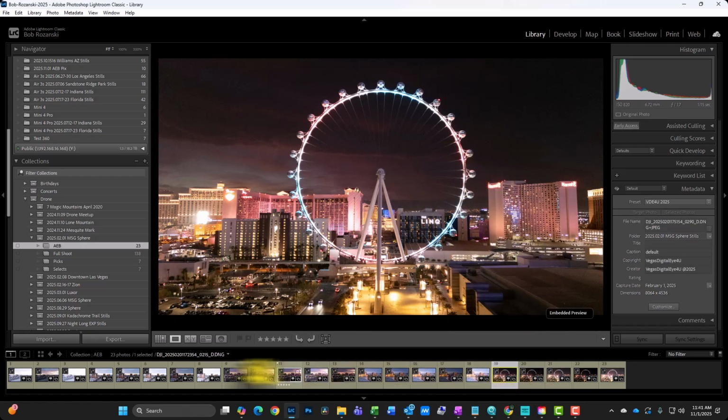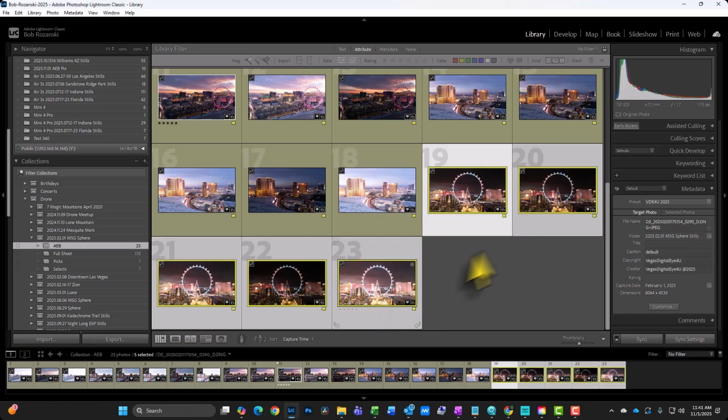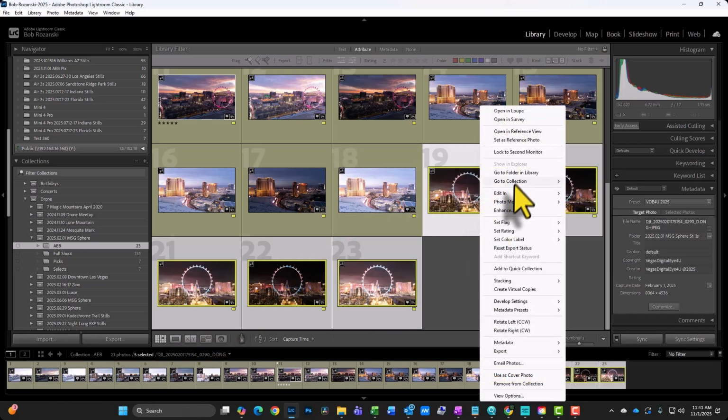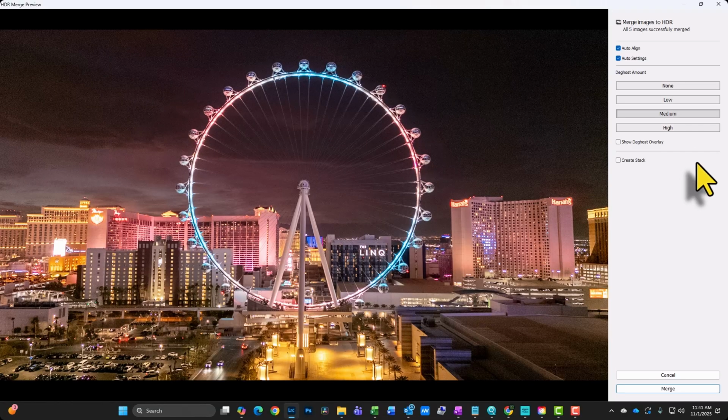So we're going to click on the first one and shift and click on the last one. And then we're going to right click and say Photo Merge HDR. Now, I don't have the deghosting overlay on, and I'm at medium right now. All right. So as you can see, we pulled out some detail in the clouds here. These are a little overexposed. We might be able to do some touch up on those at some point.